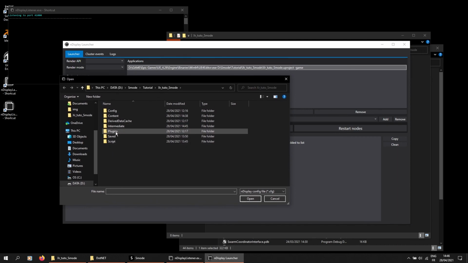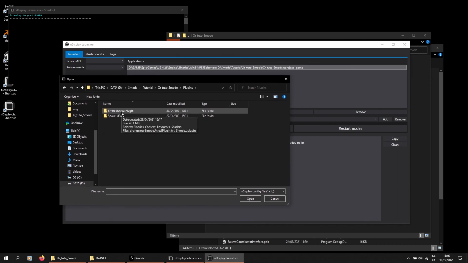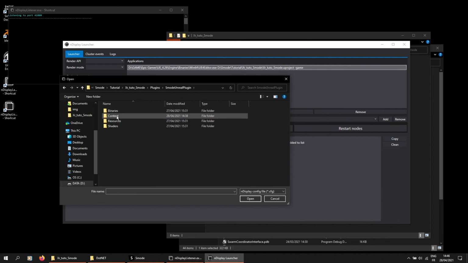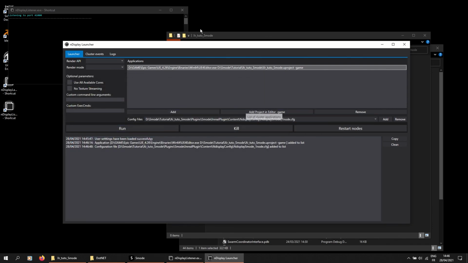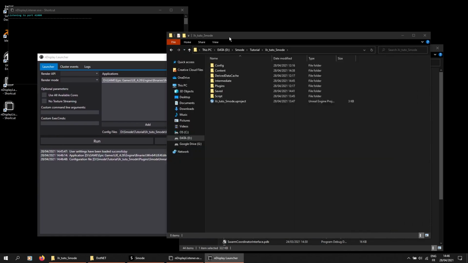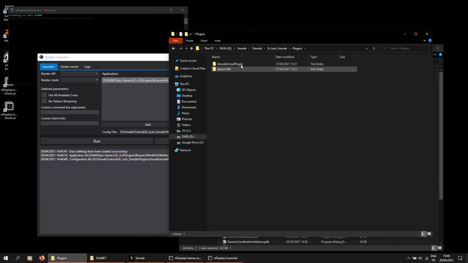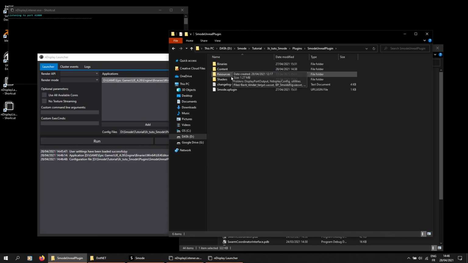So Smode has some configuration files already made in the Smode plugin content, in nDisplay config. We have two configuration files. The first one is for when you have one or two GPUs, and the second one will run two Unreal instances on two different GPUs. So I will select the first one, and I will make a change in it because I have only one GPU, not two.